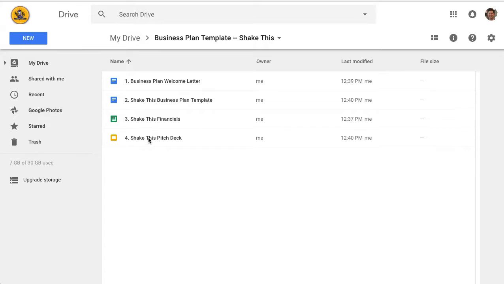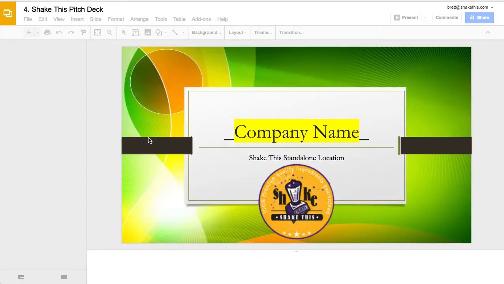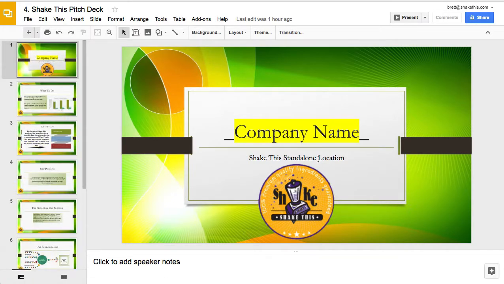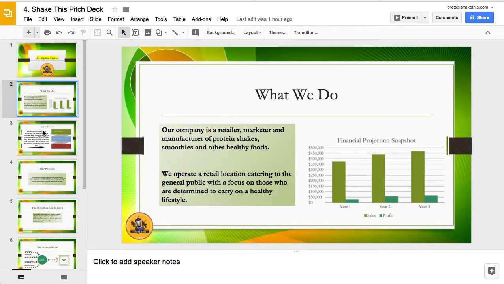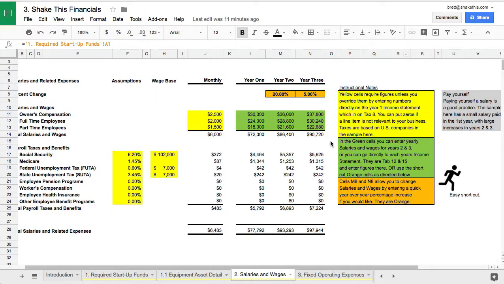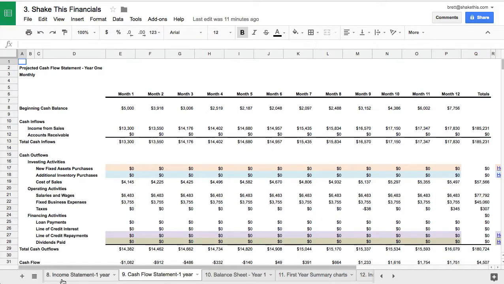And then the last thing is the pitch deck. If you for some reason would want to use a pitch deck, then you can fill in your company name here. You can change the name of the location if you'd like, and then the financial projection. This is an image that you'd want to replace again from this spreadsheet back here because we have all these built out. Let me see if I can find one of the statements for you.